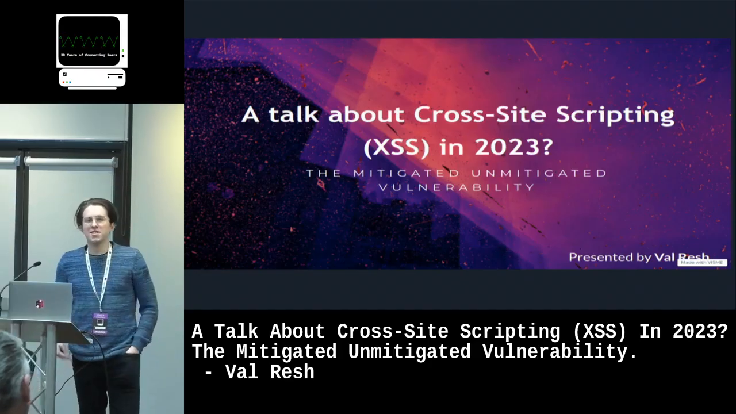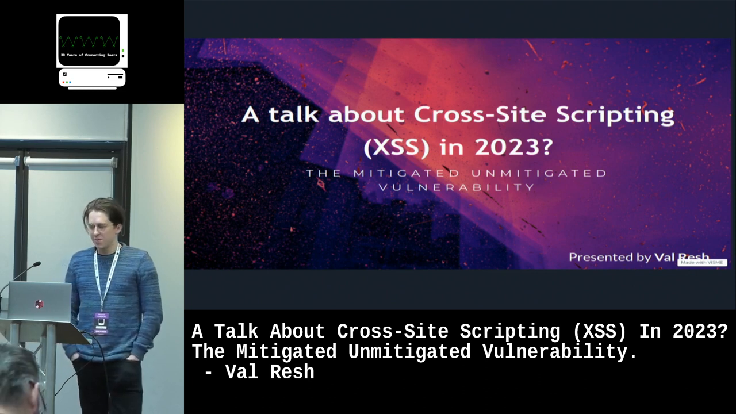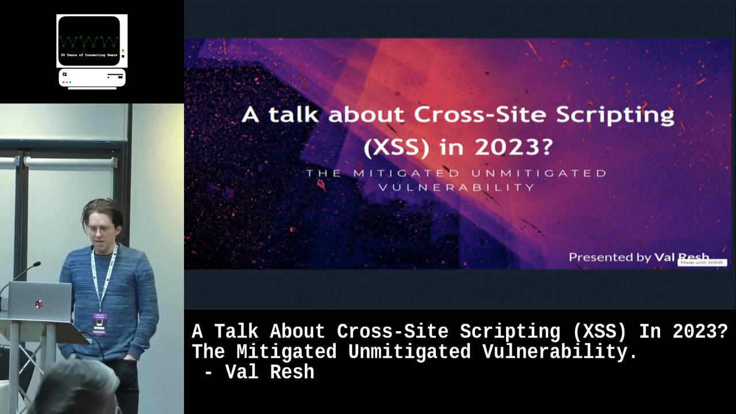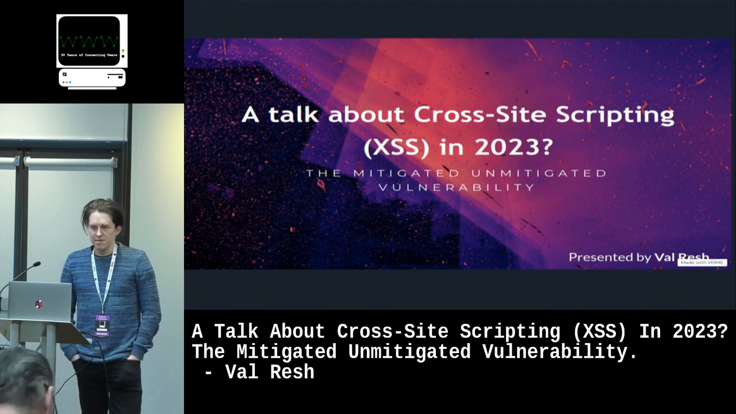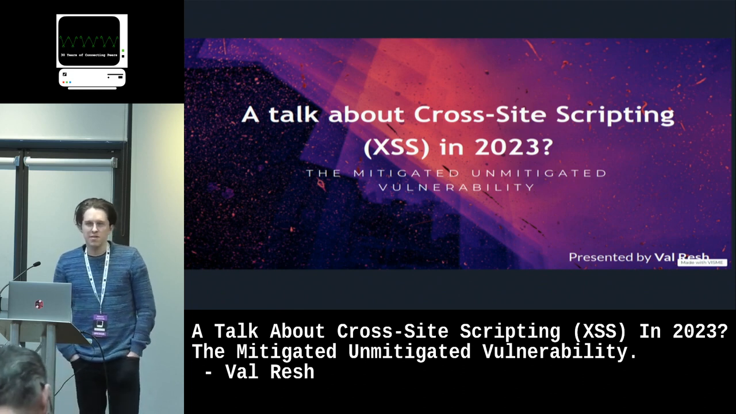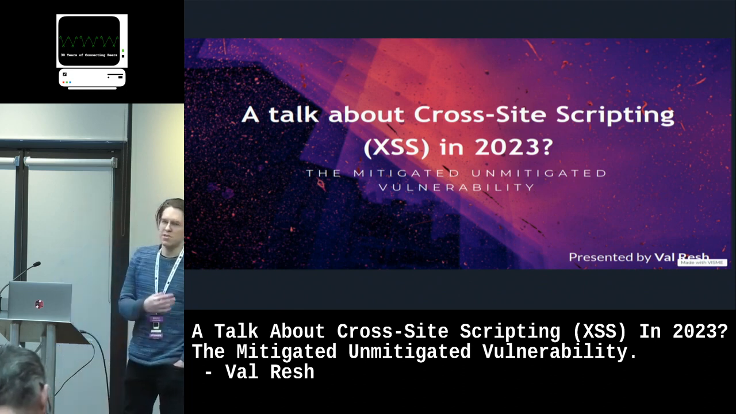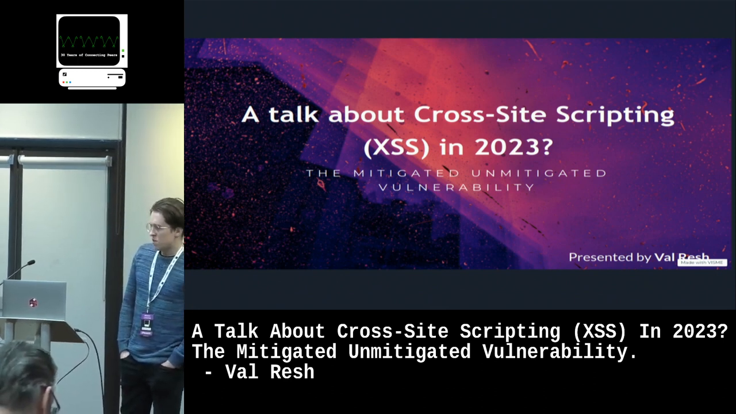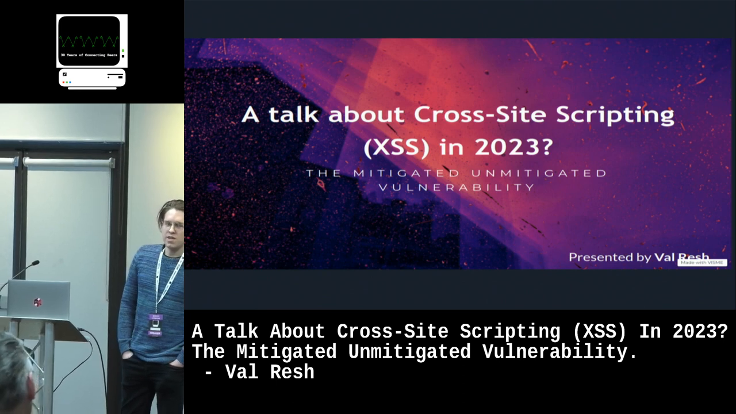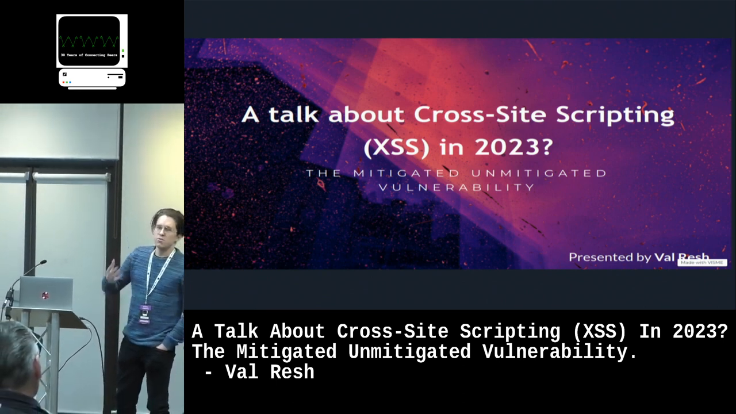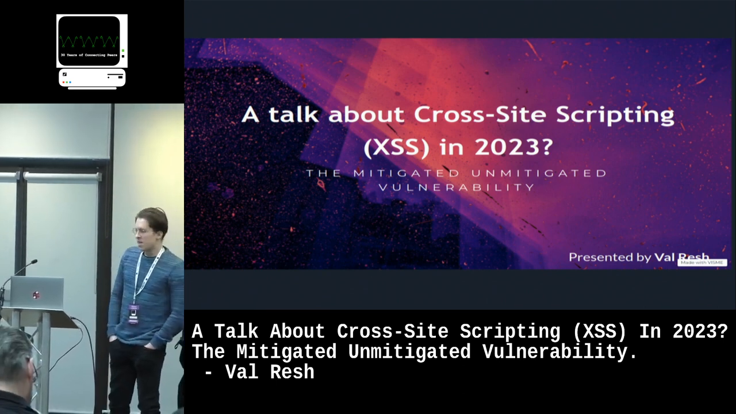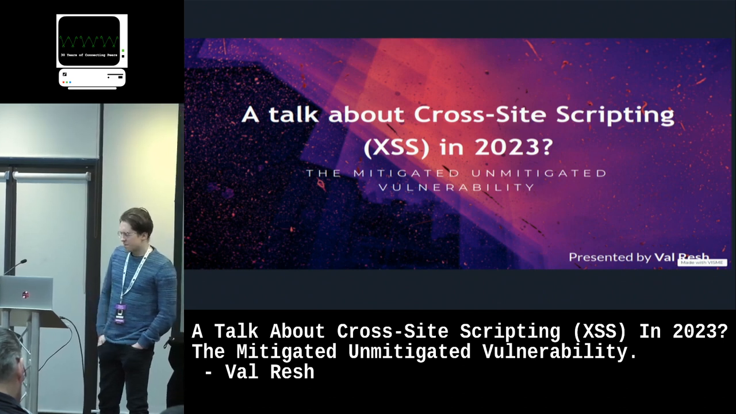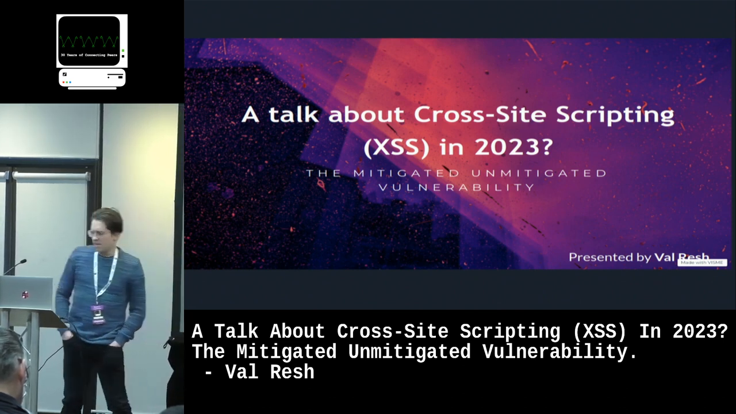Going to be talking about cross-site scripting in 2023, the mitigated and unmitigated vulnerability. The reason for this title is that despite the various mechanisms available in 2023, it still remains one of the most common vulnerabilities in web apps. So the aim of this talk is to provide upcoming testers with the approach to finding more of these vulnerabilities. And then I will conclude with a recommendation of in-depth implementation.